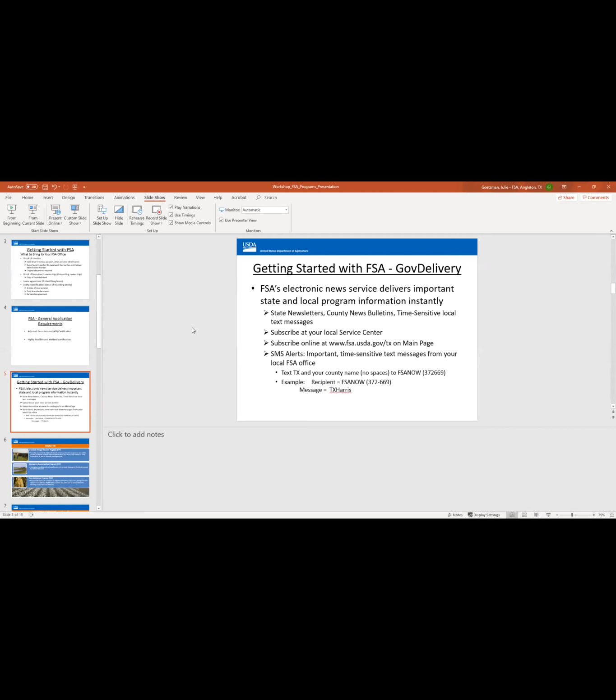So pretty much all of our communications is through GovDelivery. And this is just a big mass email. We're not allowed to contact just one person anymore. We have to do the whole masses, and that way everyone's included. So to sign up for GovDelivery, it is pretty simple. You can subscribe by going to fsa.usda.gov/TX on the main page, and you can get subscribed in. The other thing is you can contact your county office and they can add you to the subscriber list.